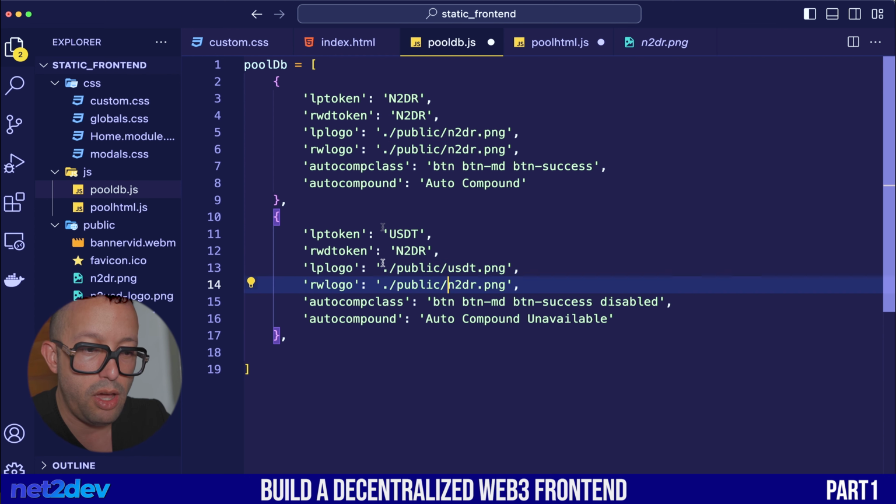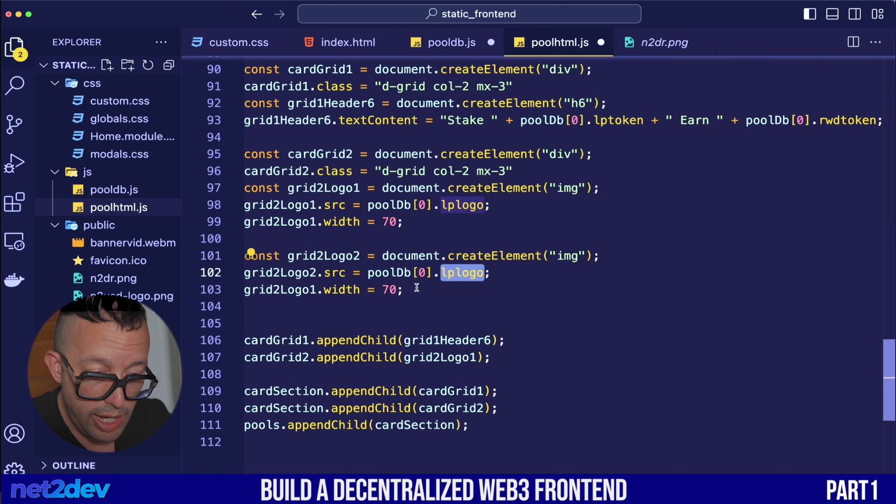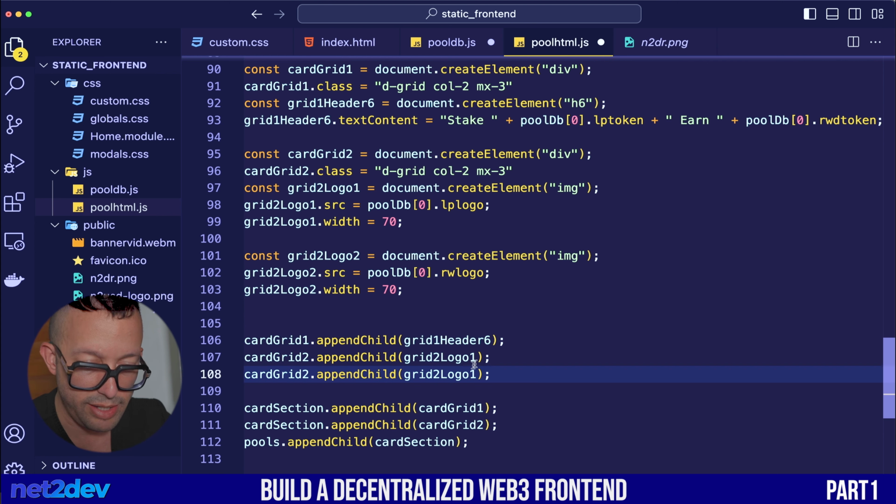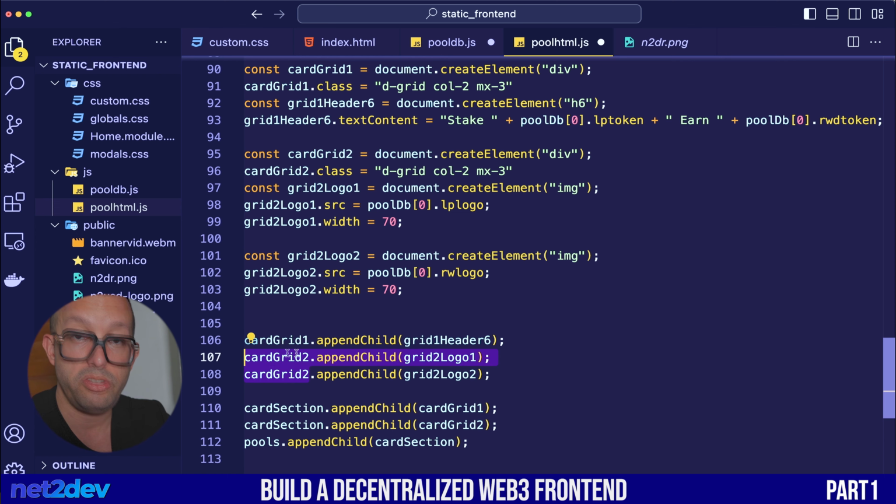And yep, okay, now RW logo, I'm going to copy that. I'm going to go back into pool HTML, and this is going to be RW logo right here. This is the second, okay? And then I'm going to just modify this right here. And guess what I'm going to do? Card grid 2, now I got to append the second one. Card grid 2, append the second one, and boom, awesome. So now we are appending those 2 to this card 2, okay?